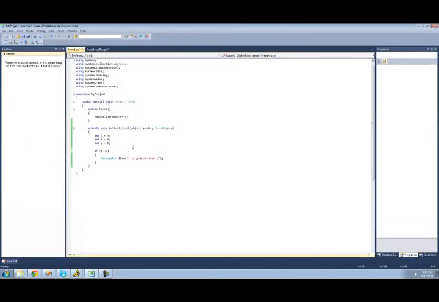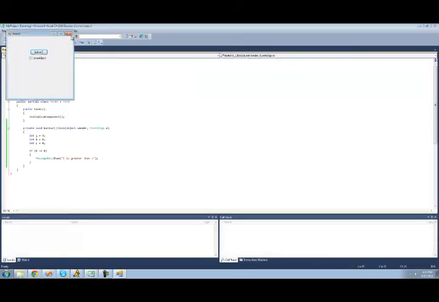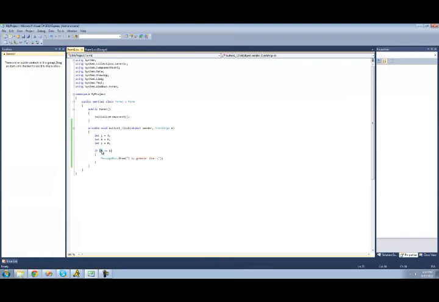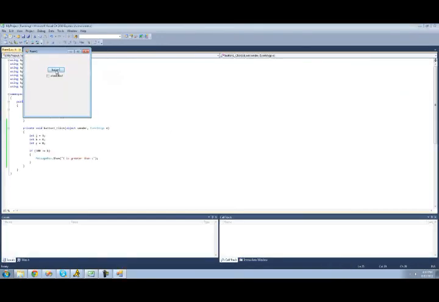And you can also do greater than or equal to. So is 6 greater than or equal to b? Well, it's equal to b, so we should get a message box. Yep, and if we were to put like 100 here, is 100 greater than or equal to b? Well, 100 is greater than 6, so we're going to get a message box.